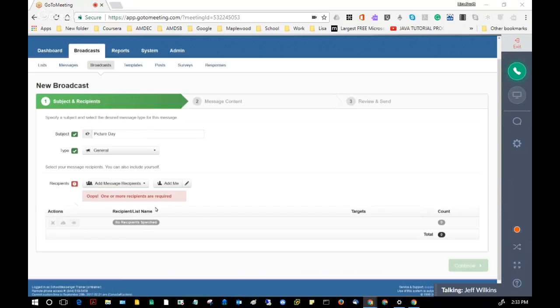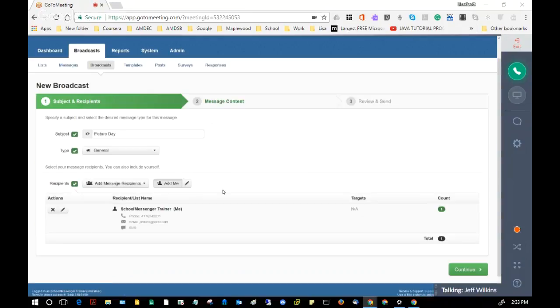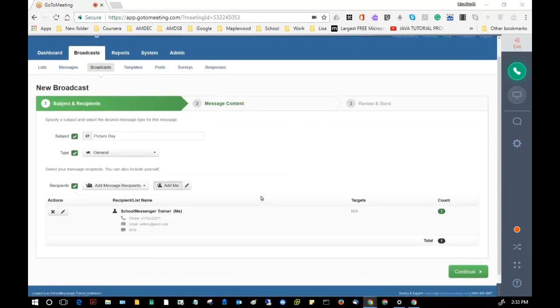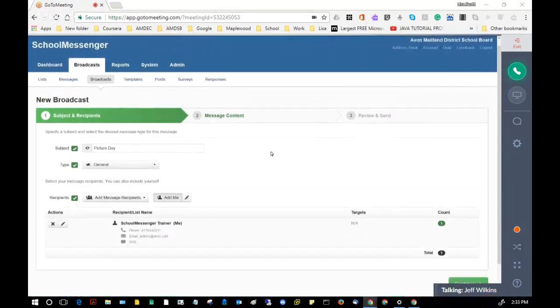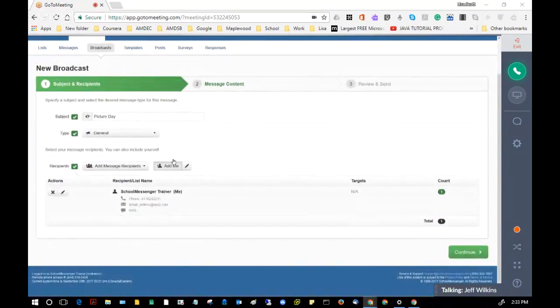So now, the way it's set, nobody is going to get this broadcast, because I can't send a broadcast out unless there's at least one recipient. I'm going to click on Add Me, and then I'll put in my own contact info from my account page, so you guys are there. And when you click on Add Me, that would be the same thing for you. So put your contact info in a list of one. And then, if you want to change that contact info, it's all populated from the account page.